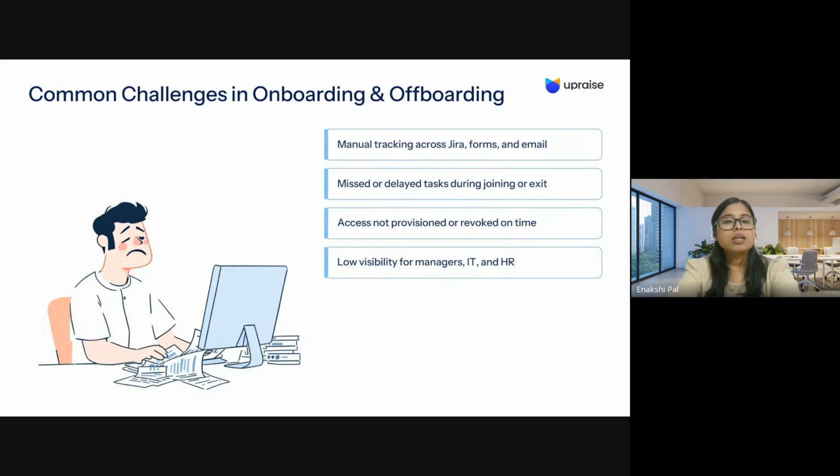How? During the offboarding, the same issues appear. Forms don't get filled on time, tasks get delayed and missed, and this is when the teams encounter another issue. Since there are no automatic reminders or automation set up, delays keep adding up, right? Which again leads to another major issue, which is access not being provisioned or revoked on time.